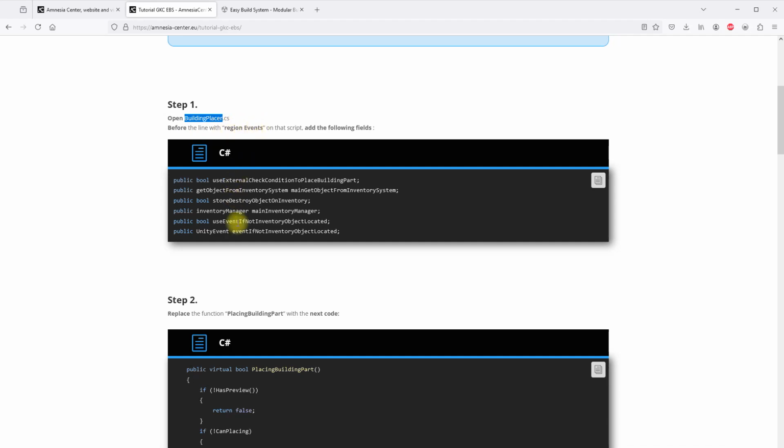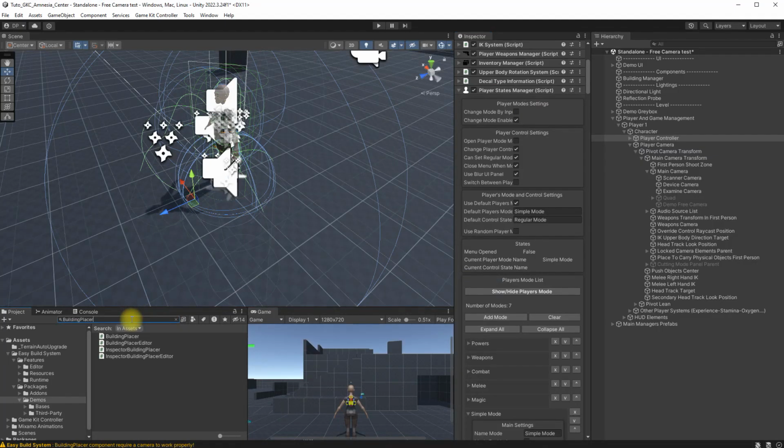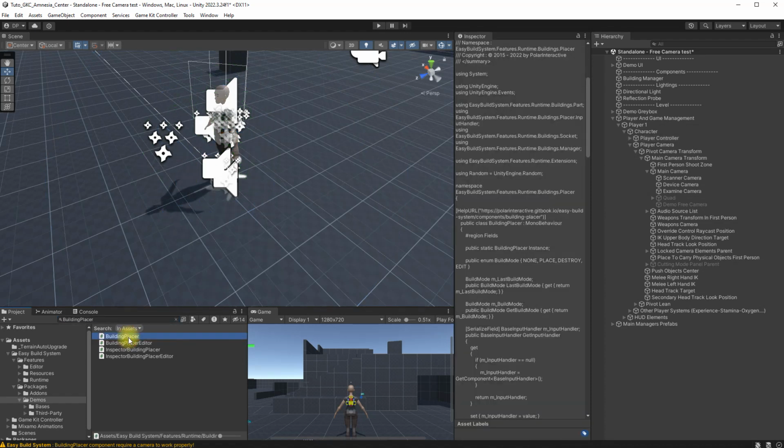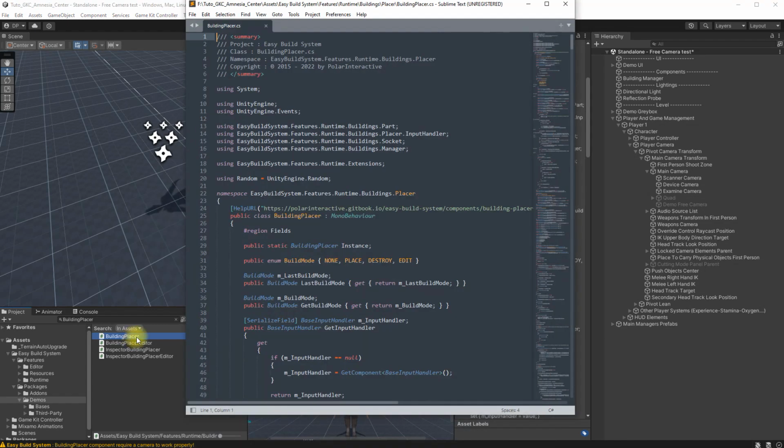We go back to Unity. Start by searching the script for Building Placer. Open it with your preferred code editor. To open the search, press Ctrl F.